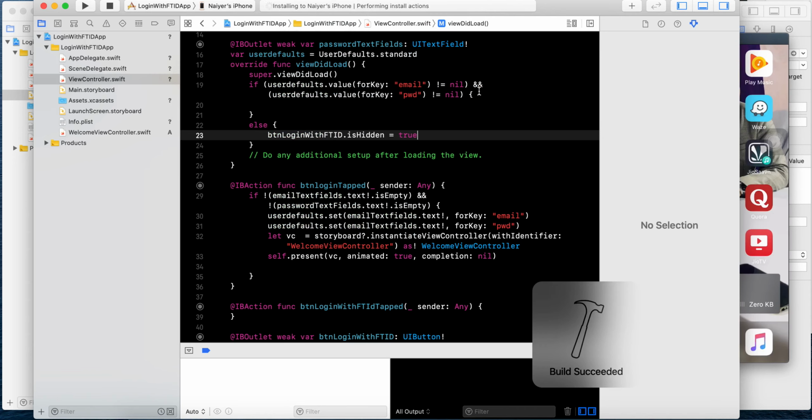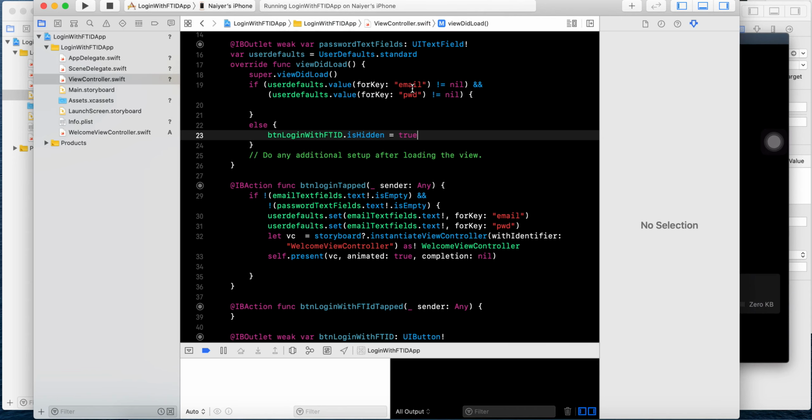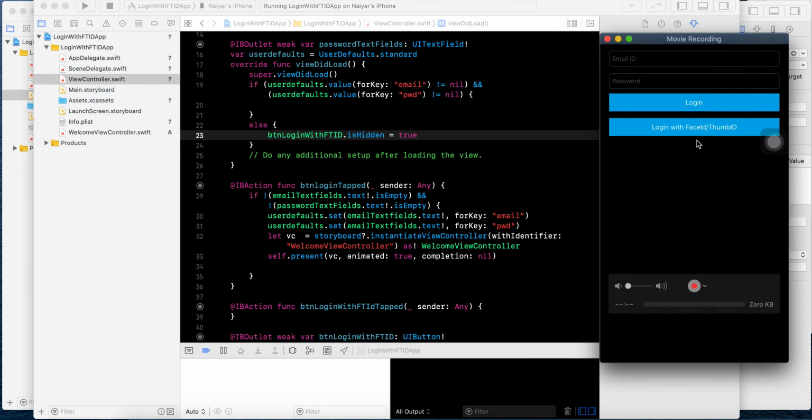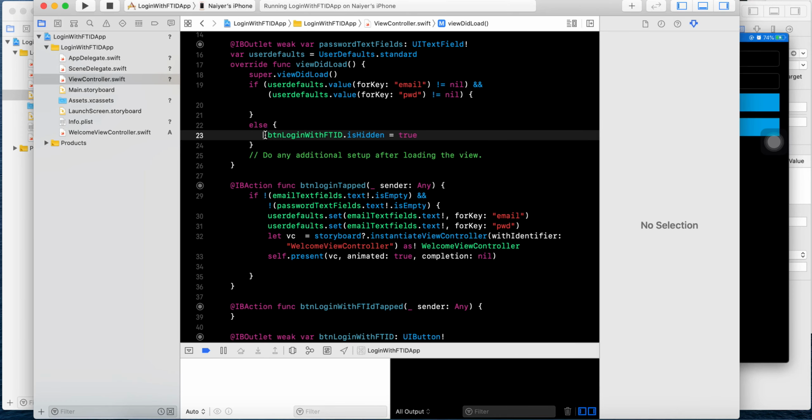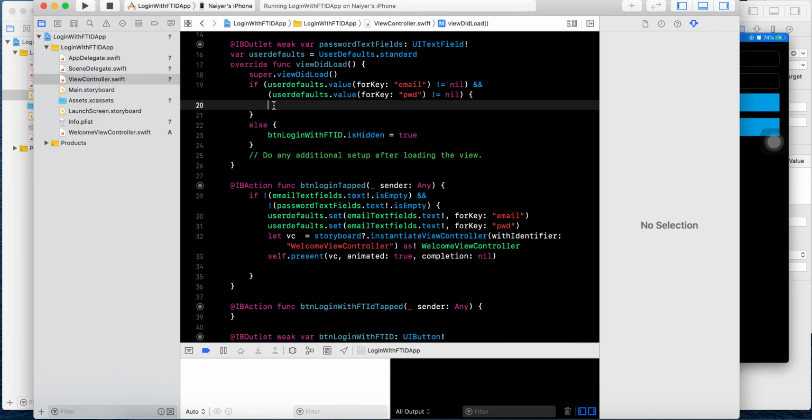When I go, because I have saved the email ID and password, I can see here that my email ID and password have been saved, and this condition will be true, then it will be login with Face ID and Touch ID, right? And you can add these here, hidden false, right?